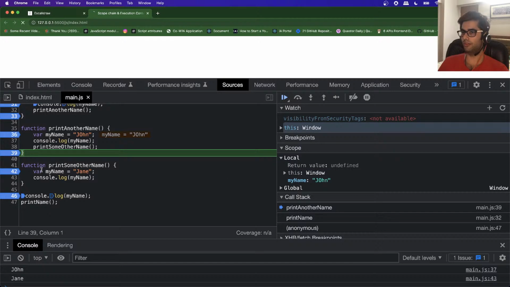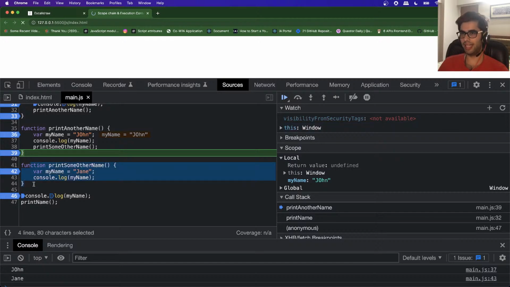So the moment this function's execution has been completed, its execution context has been popped off the stack. So you can see that we no longer see print some other name over here. Then this was the last statement, right? This function call was the last statement.